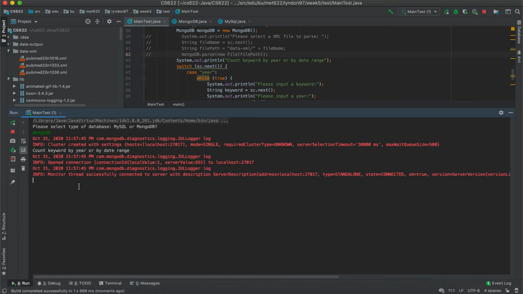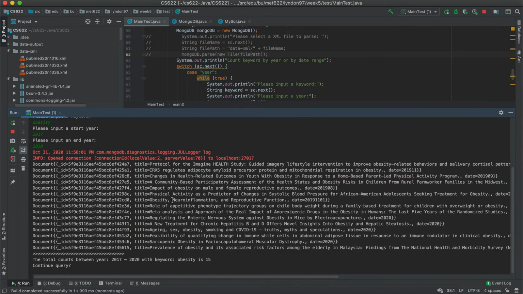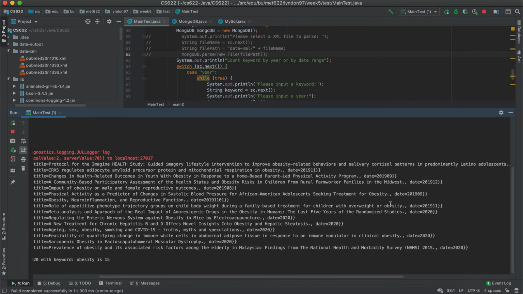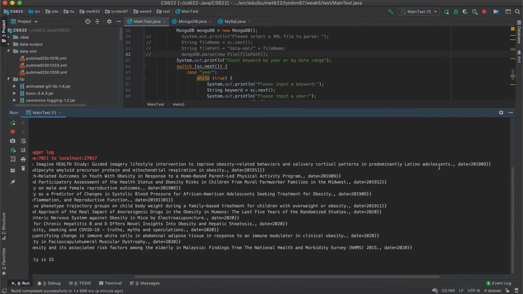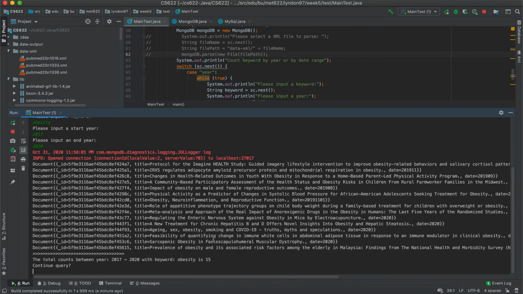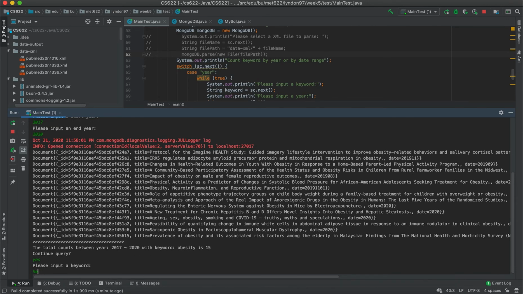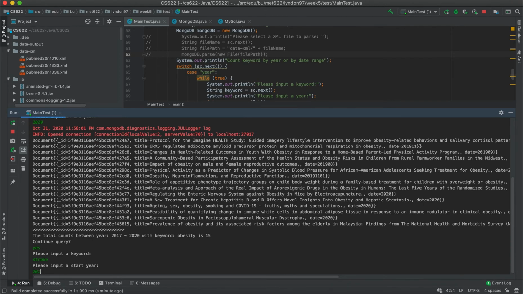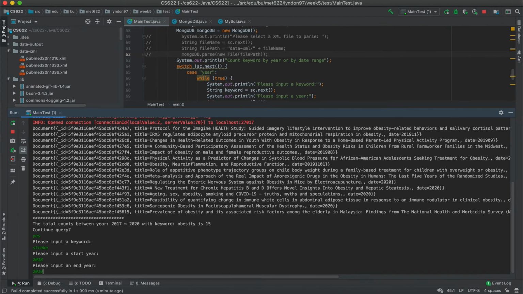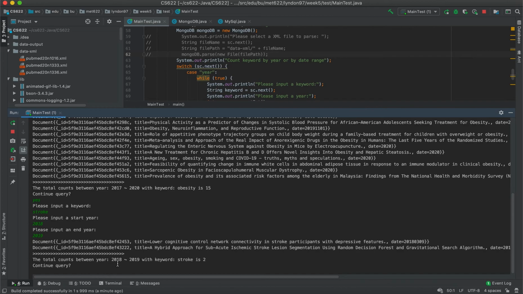And here it prompted me that I need to type a year or date range. So this time I just put the range, and also I can say obesity. I can start, and as you can see, the results that I print out are all of the articles from 2017 to 2020. And if I keep typing, the total counts between the year 2018 to 2019 with the keyword stroke, we only got 2 articles.